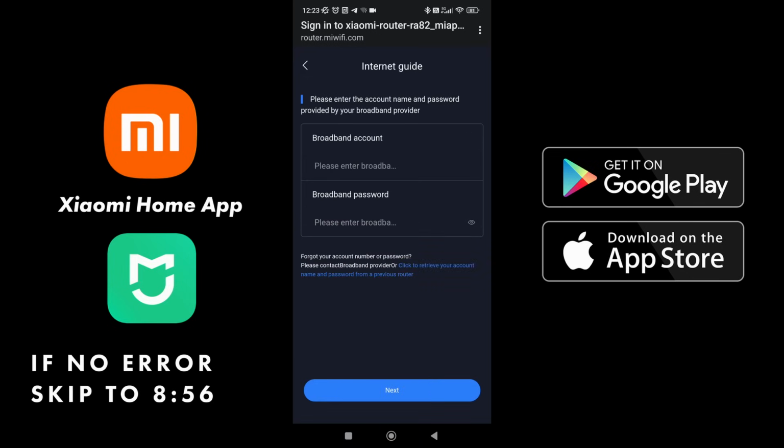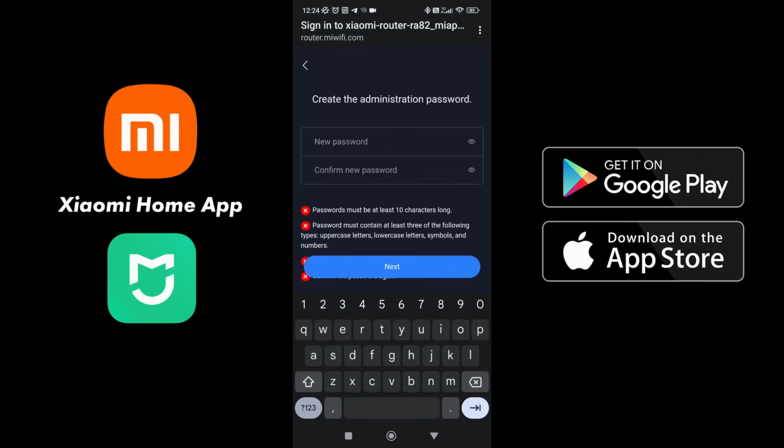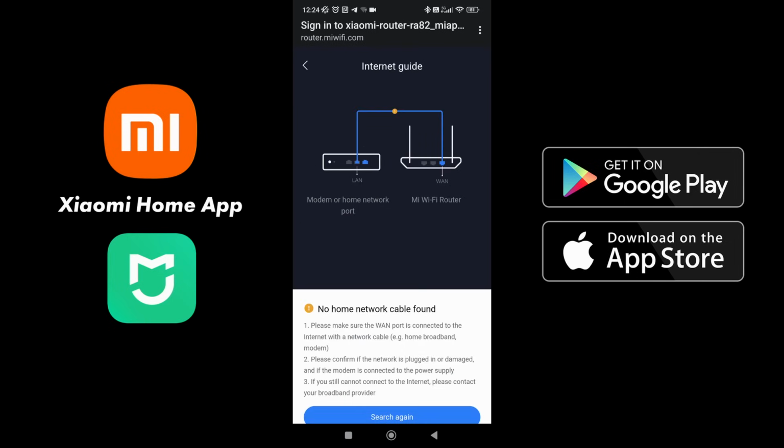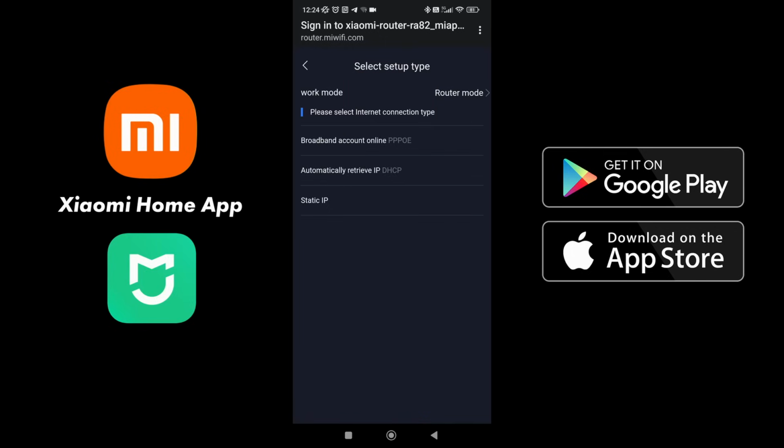Now in order to fix this, we are gonna unplug the Ethernet from the ONT. Once this is done, go back, enter in the password again, and say next. Now, same as the browser, we want to continue setup without connecting a network cable. We want to select automatically retrieve IP because we do not have PPPoE on this type of setup. If you do, you can put your PPPoE in here, but it was best to actually do it in the first step.